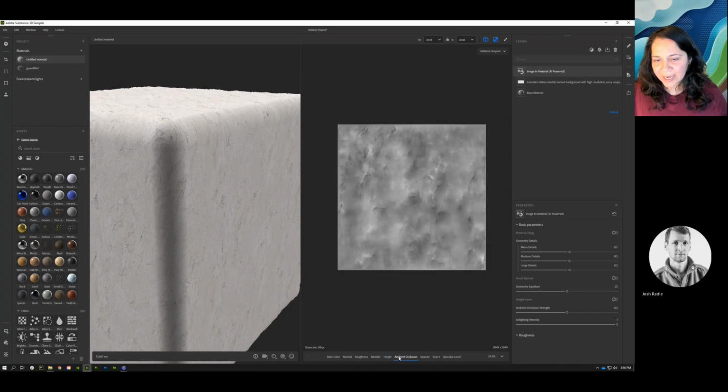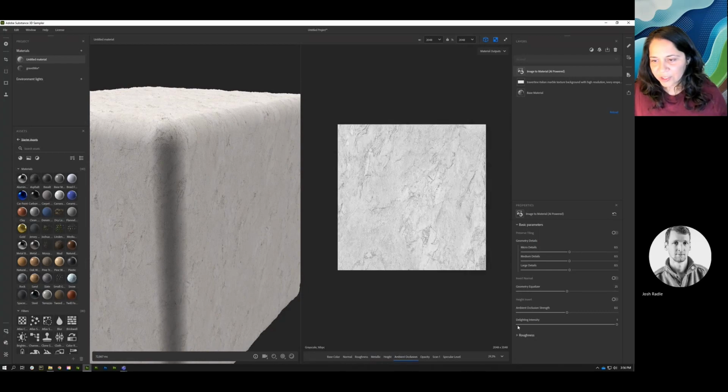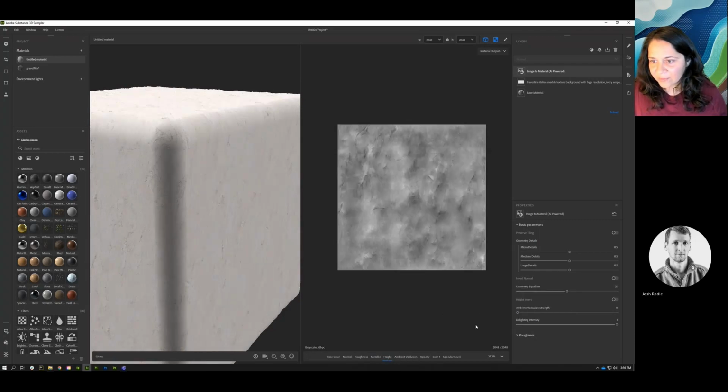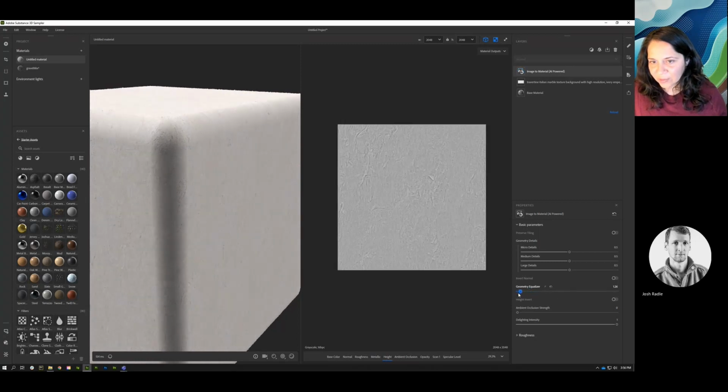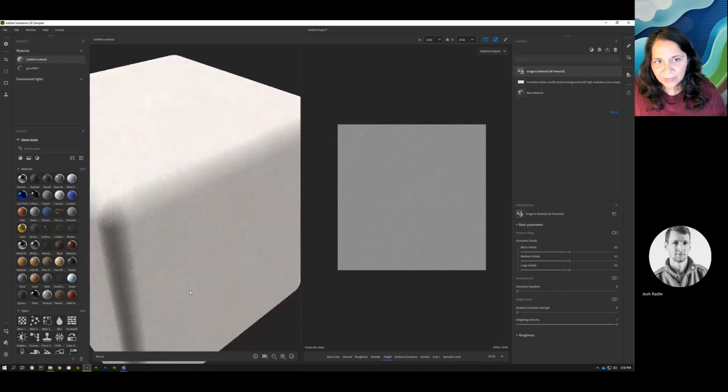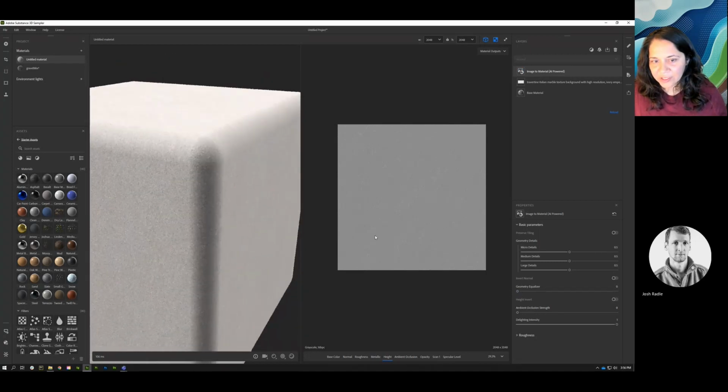So in this case, it has a height map. It has ambient occlusion that I don't necessarily want. I'm going to turn off the ambient occlusion because I don't want it to create extra shadowing. For the height map, I want it to not do as much equalizing. So I'm going to turn off the geometry equalizer. And then now I just have the light detail to deal with.